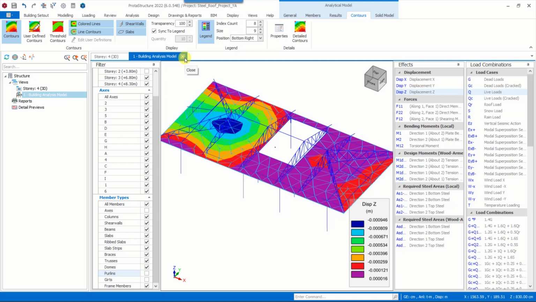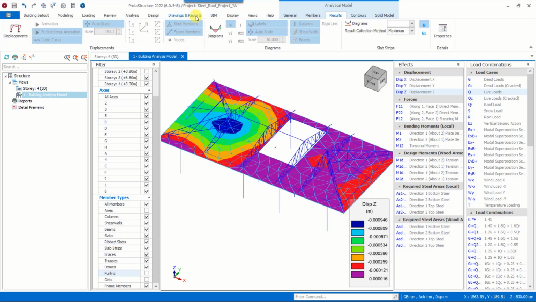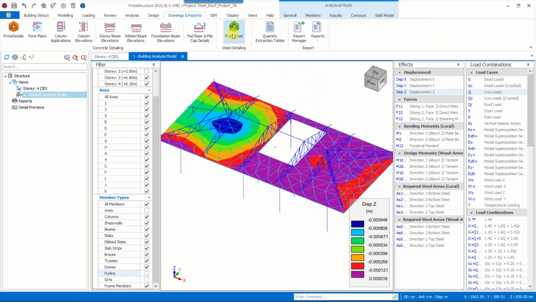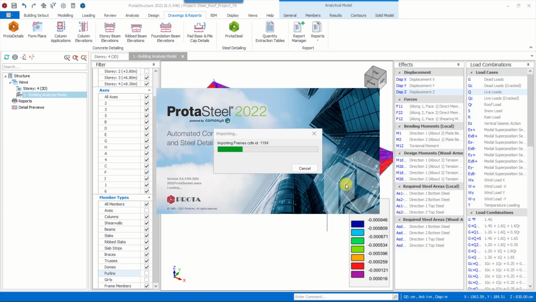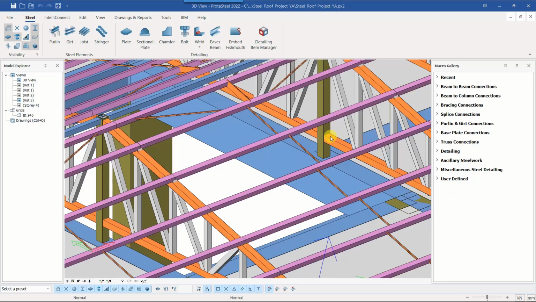After checking the effects of the loads on our steel roof structure, we can move on with the connection design on ProtaSteel. The steel structure that we modeled and analyzed on ProtaStructure and the loading information are automatically transferred to the ProtaSteel. During this transfer, concrete members are also transferred. However, their detailing process cannot be done in ProtaSteel. For that purpose, ProtaDetails should be utilized.